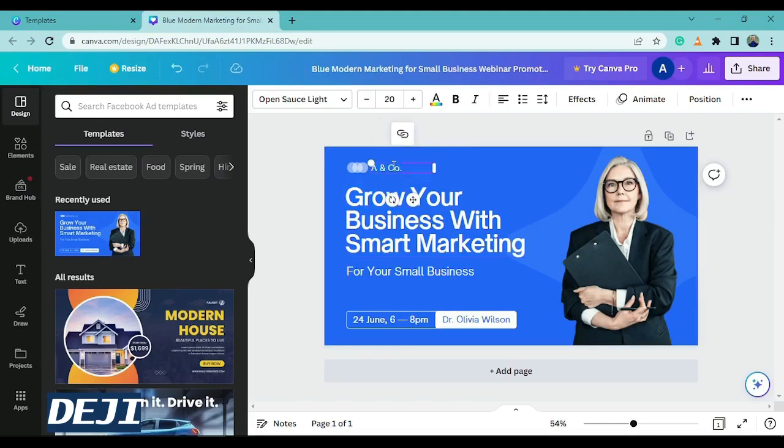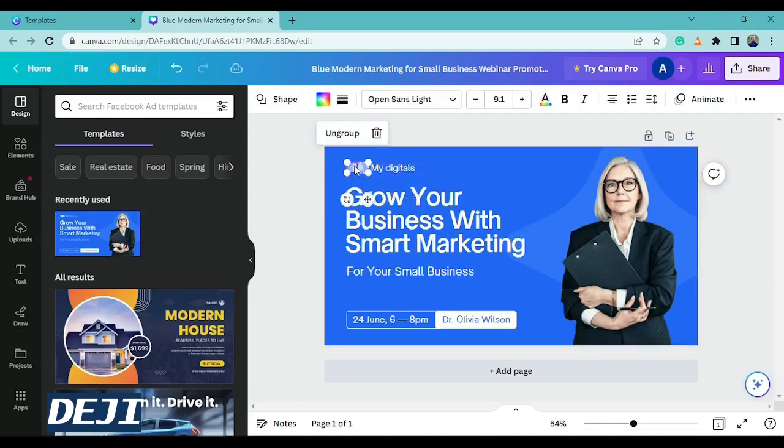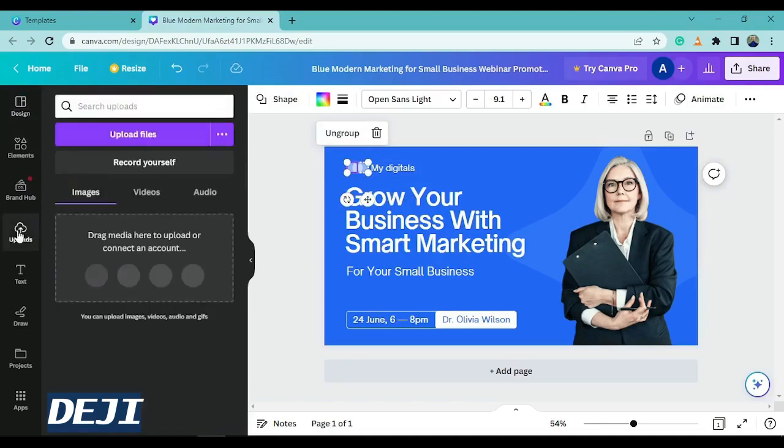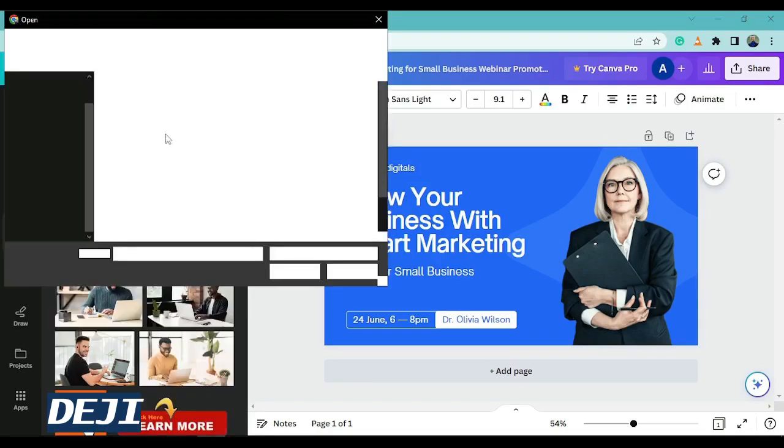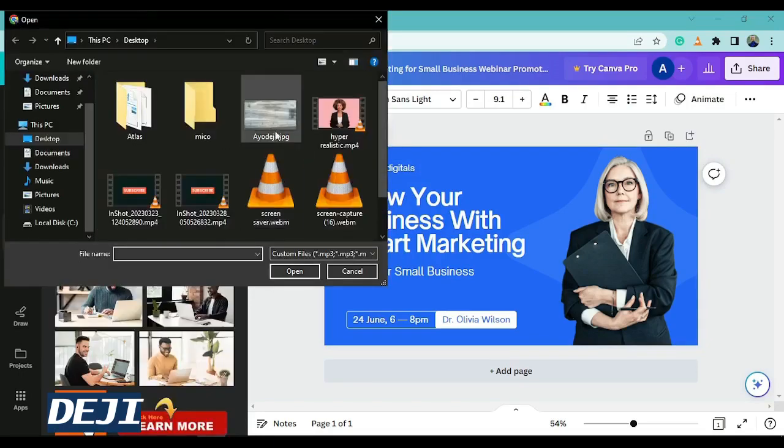You can just change the words there, something like that. And this is a logo. You can just remove this and put your own logo. How you do that is just by coming here, upload from your computer, upload files. It takes you to select one of the images from your files, and you can do that.